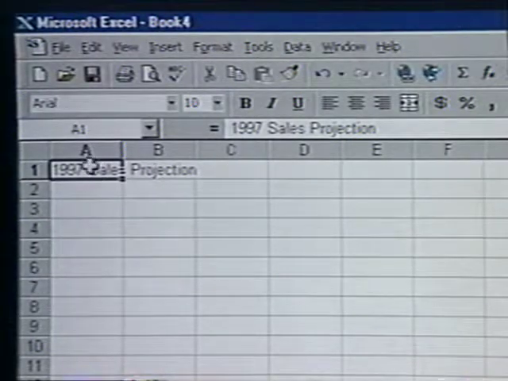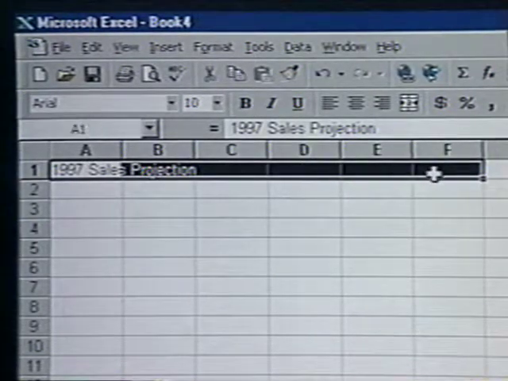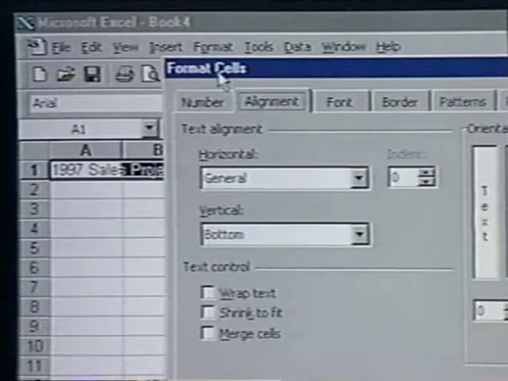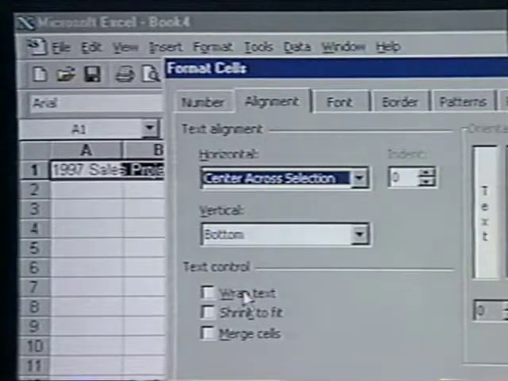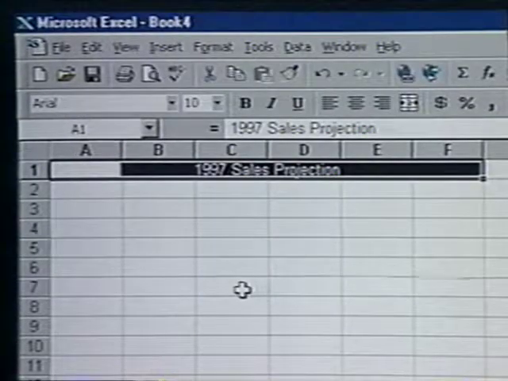Select the range A1 through F1. We'll make sure the text we want to enter across columns is in the far left cell. From the Format menu, choose Cells. Select Center Across selection from the horizontal line, and press Enter.